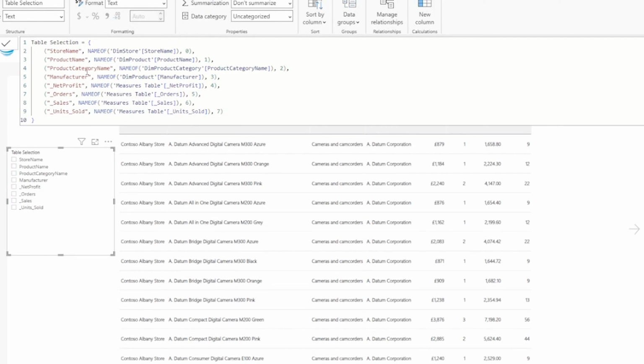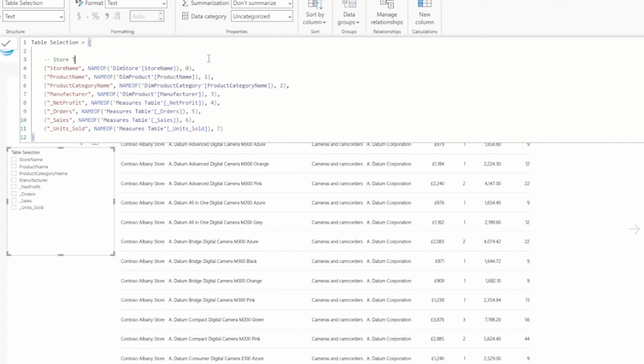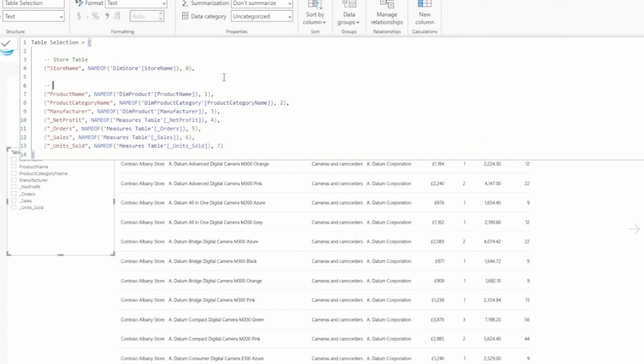The first thing that I'll recommend is split your code into two tables so it's easy to work with. So I have my store name. So above this, I'm going to hold shift enter and say this is store table. And then for our product name, this is going to be our second table. I'm going to split that there and call that store table.